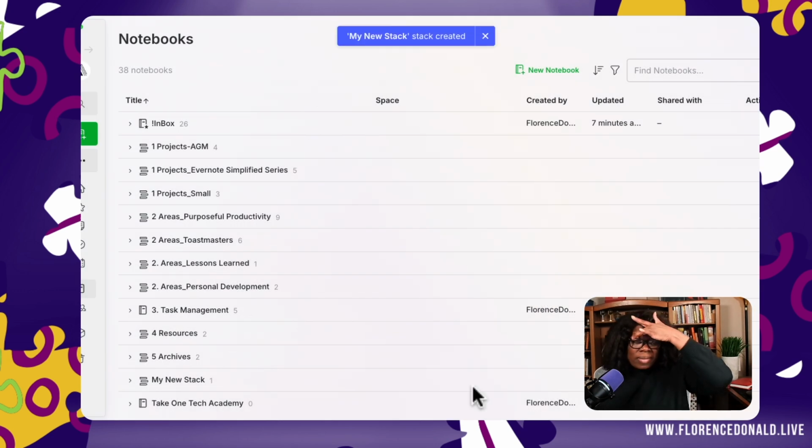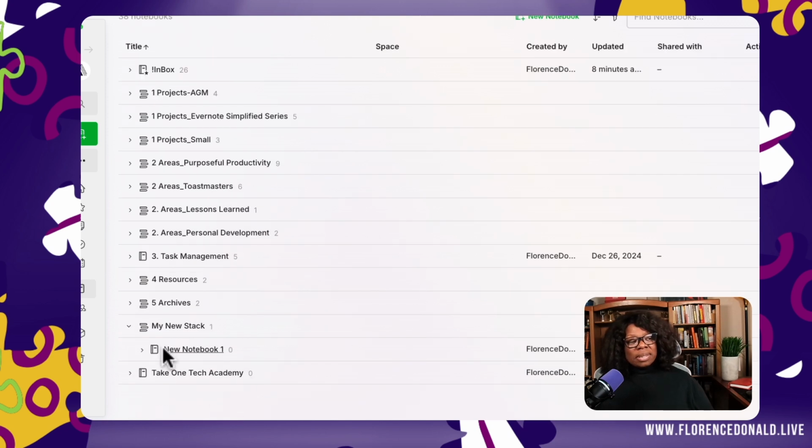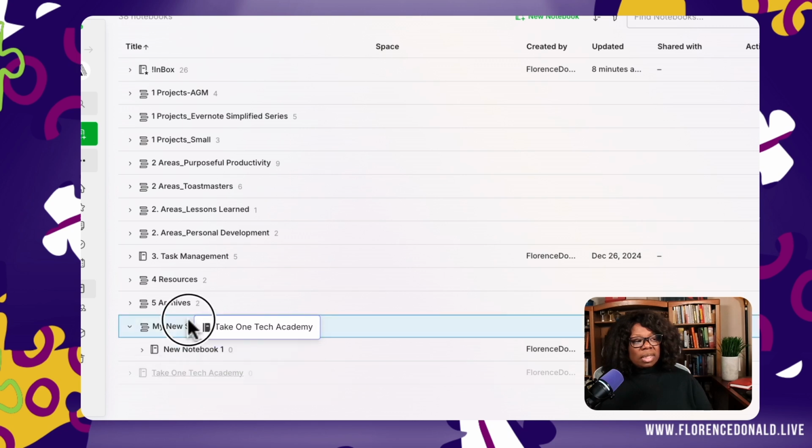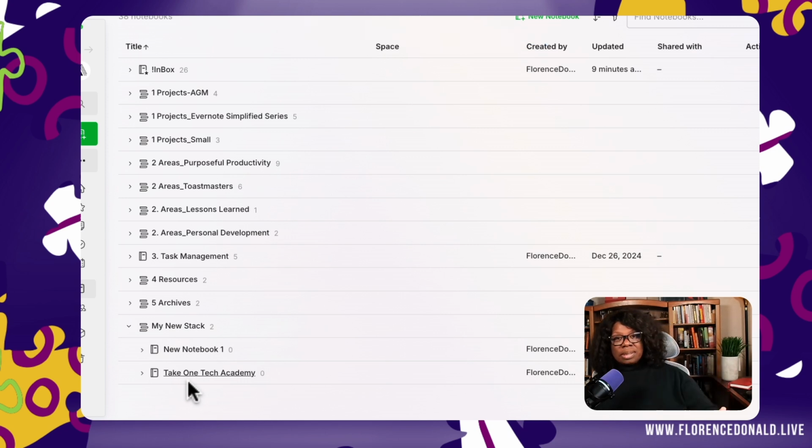So now I've got a new stack called my new stack. In my new stack is my new notebook one. Let's say I want to put another notebook into that stack. Let's say I want to put this Take One Tech Academy, just an example, in there. So I'm going to just grab it with the mouse and sit it on top of that stack name, and it's going to stick it in that stack. That's how you build up notebooks in a stack.